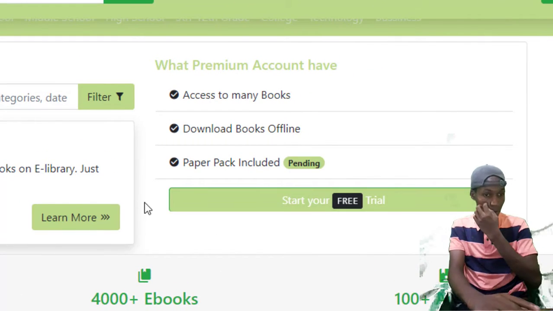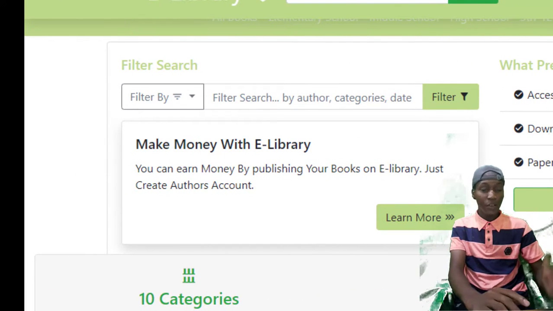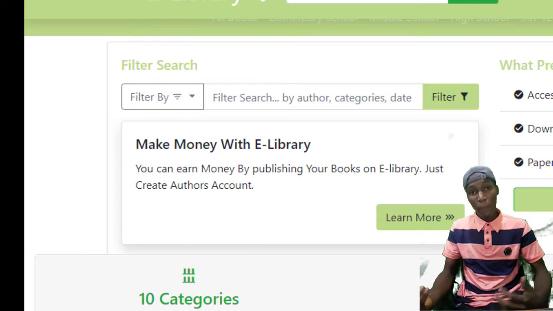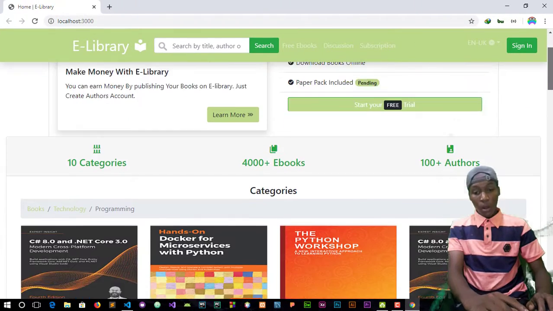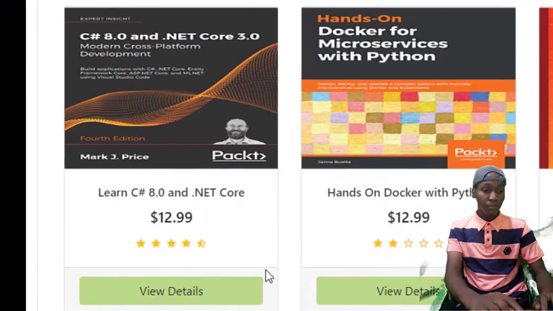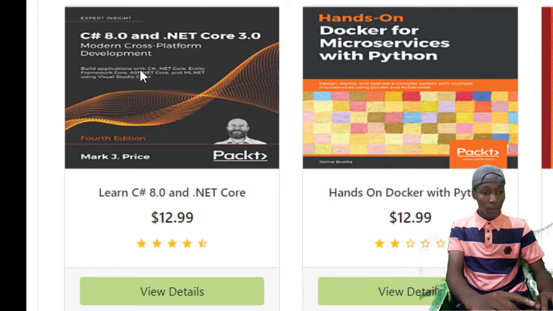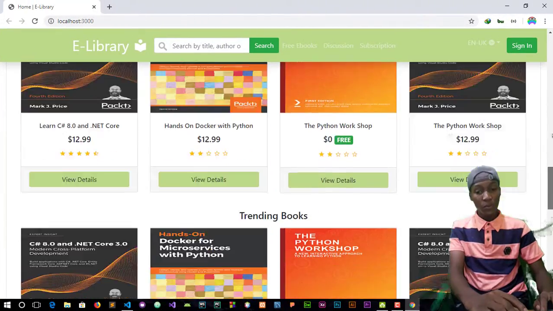And again, we have this learn more button over here, where if you are a publisher or an author, you can create a publisher's account and make money. So here's just the cards where we have books. We have the book cover, the title of the book, the price, rating, as well as view details. And I try as much as possible for this website to be responsive.